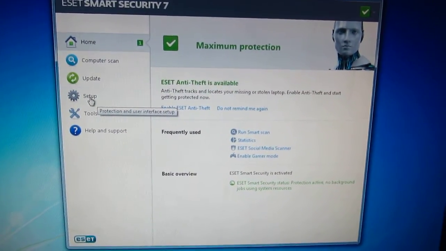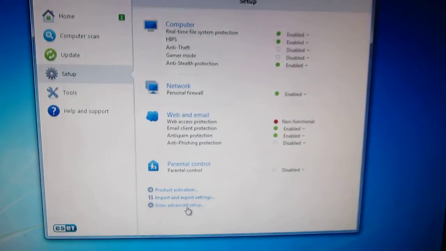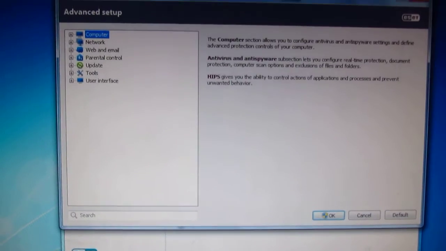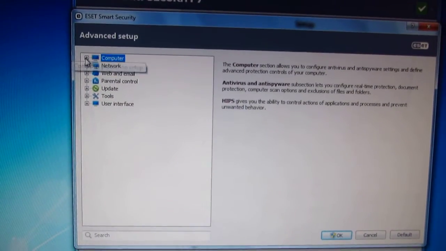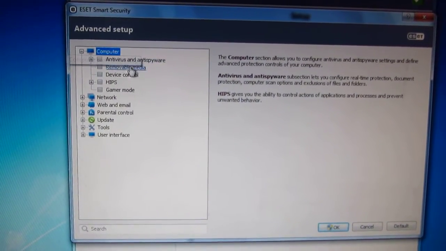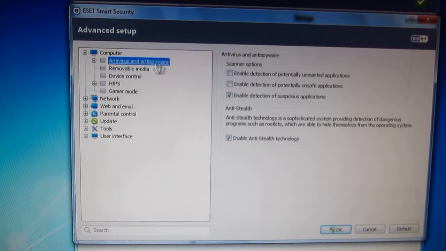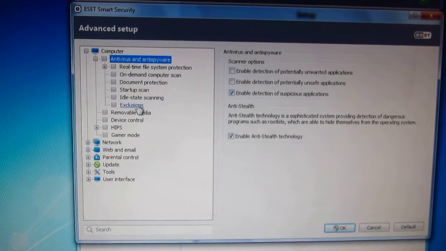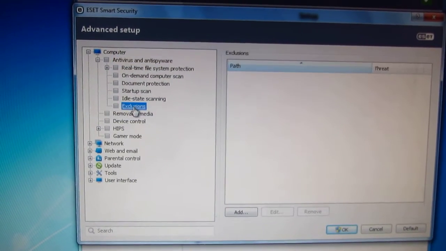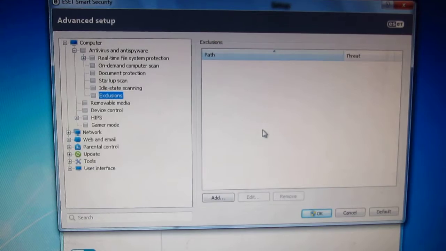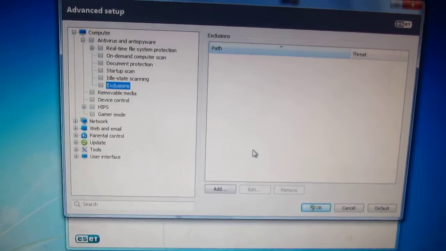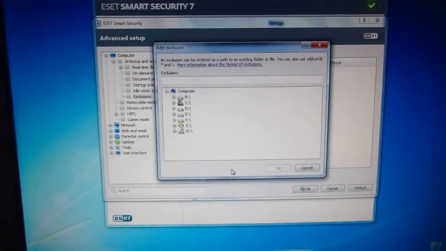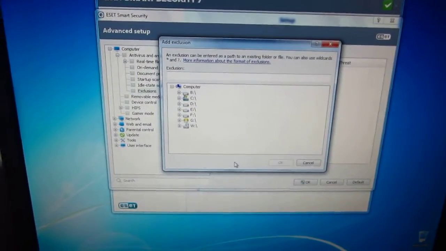Then let's go to Setup and enter Advanced Setup down here. Then let's go to Computer, open it, go to Antivirus and Antispyware, open that one also, and here it is, Exclusions. And here on the right side you can add a file or a folder. So let's go to the add button and search for a file or a folder on this computer.